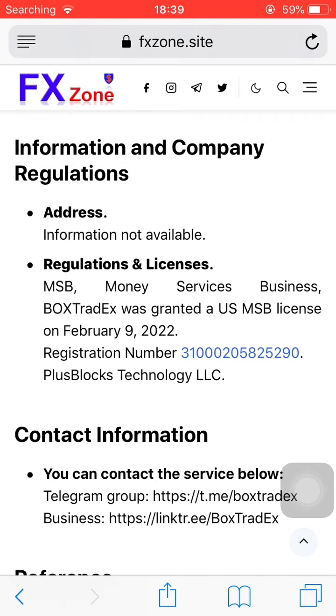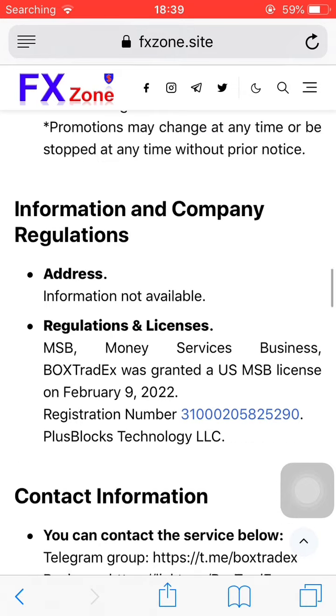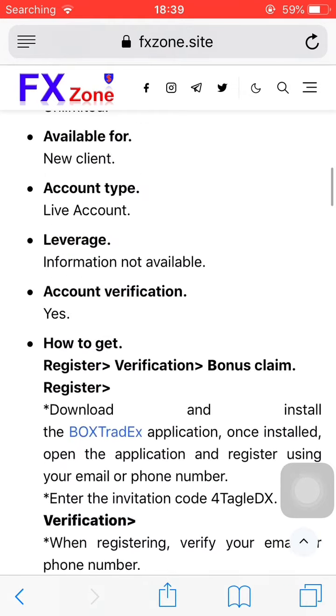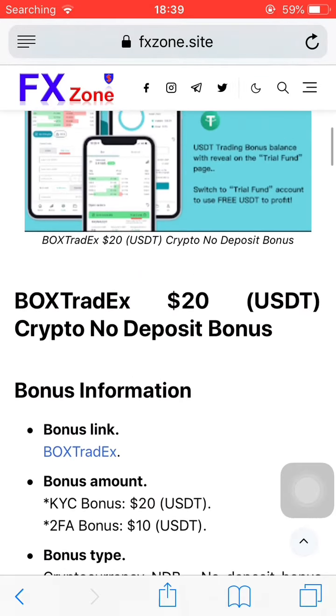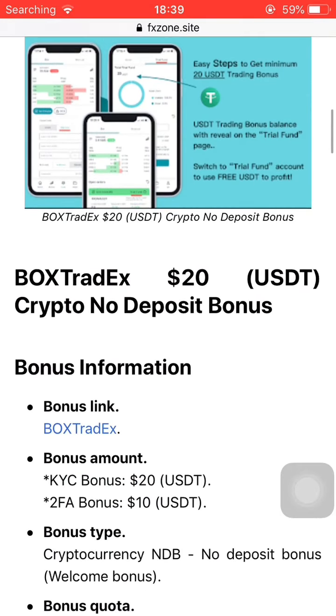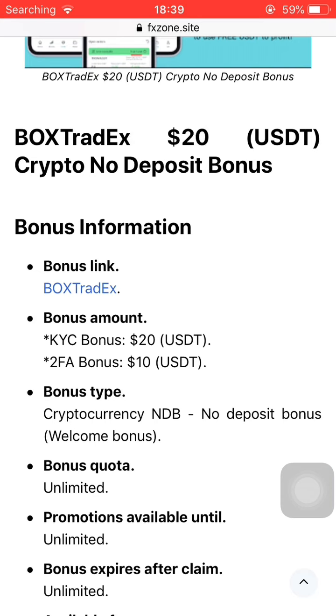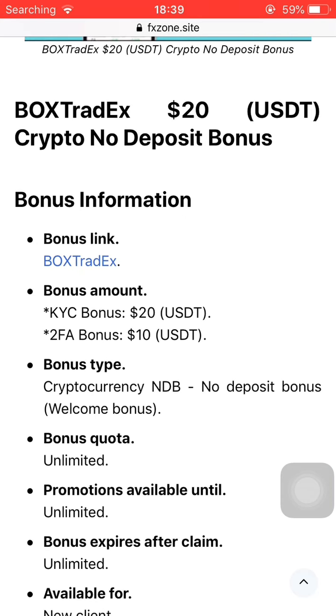So as long as you are not depositing anything, I find it convenient for you to join and grab that $20 or $30 no deposit bonus. Just grab that amount of money, because it's just better than doing nothing. So actually it adds up to a 30 USD no deposit bonus, and you can grab that right away.